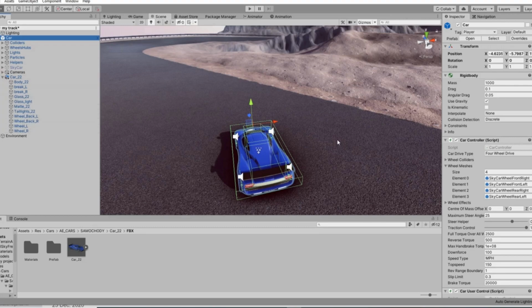So here, the first element needs Sky car wheel front right. So I will do the same. I will drag front right wheel here, and this is the front left wheel. I will drag it here, and this is the back right wheel and back left wheel. Make sure that wheels are placed in the correct order.